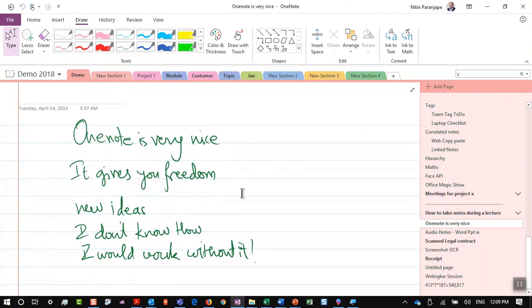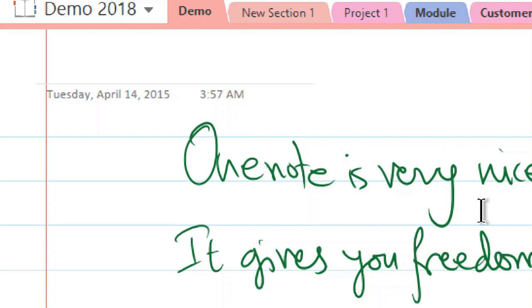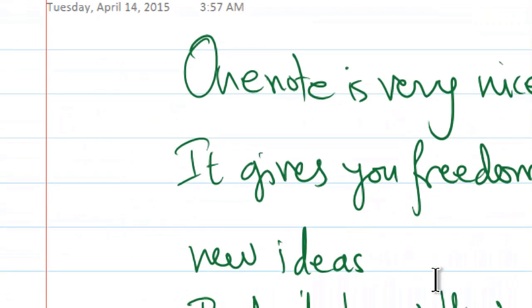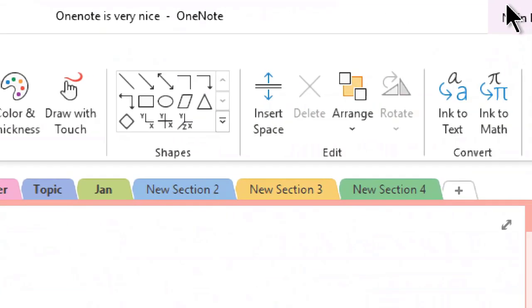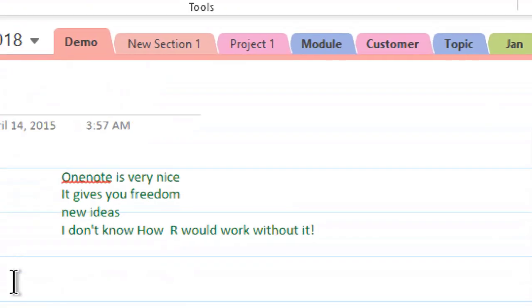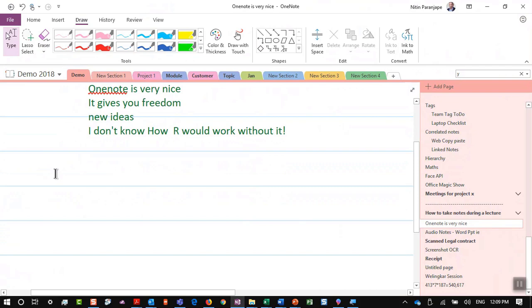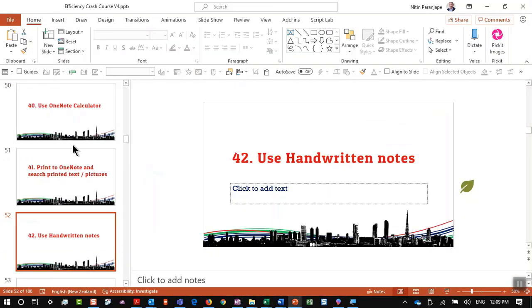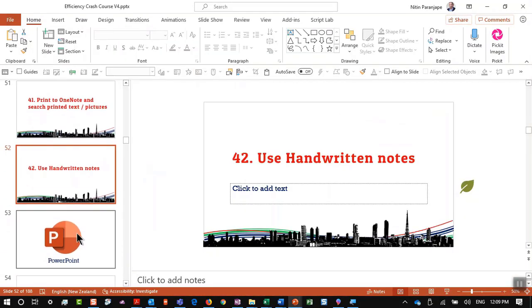Not only that, if you don't want to keep it this way, notice what I've written. OneNote is very nice. It gives you freedom, whatever. I say, okay, now I'm done. Convert it to text. So it does that as well. I think Office deserves some round of applause, no?